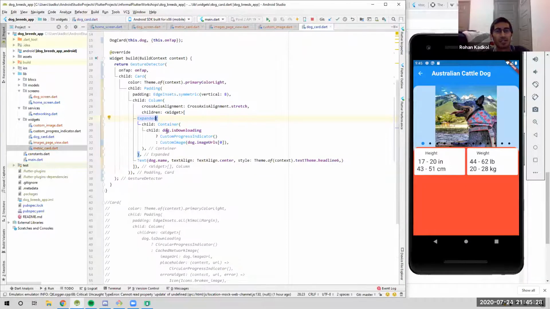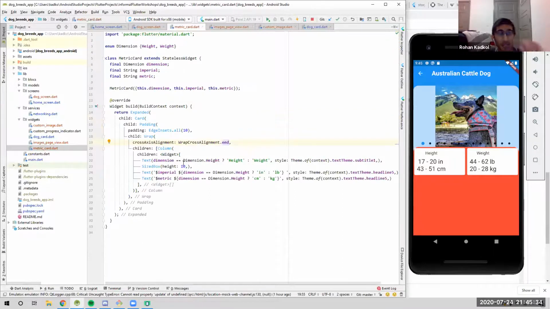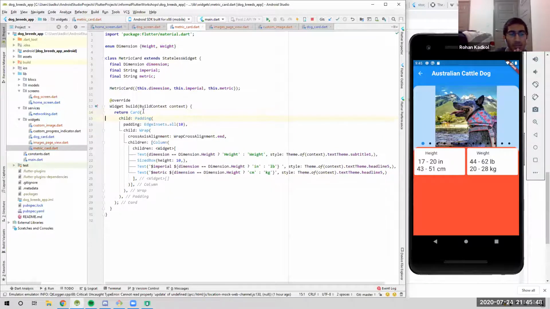Let's go to dog card. Oh, I mean our metric card. So this wrap is doing a couple of things here. So expanded, why do we need expanded? What happens if you remove expanded? So what happens if you remove wrap?